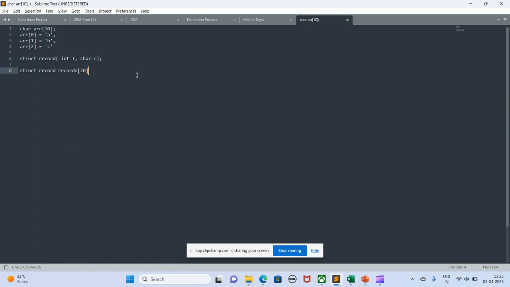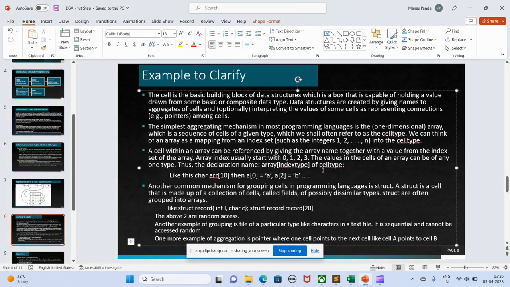Each record can be accessed like records 0, then records 1, like that, records 2, similarly. So each array element, each array index, will hold a record of type record, which has a cell of type integer I, an integer value. So these are the two cells. This is a collection of cells. Record is a collection of cells. Here array is one cell type. So this is how we declare structures and arrays.